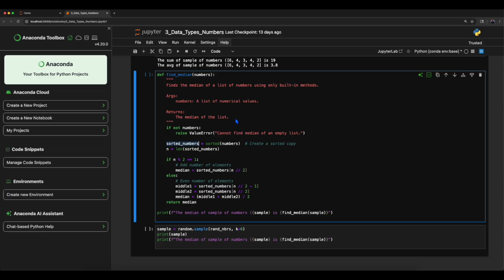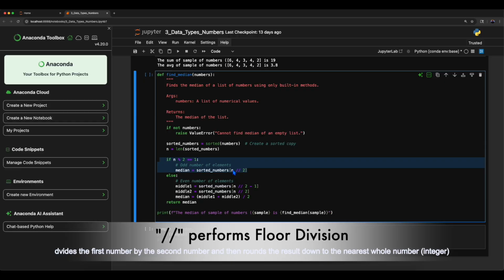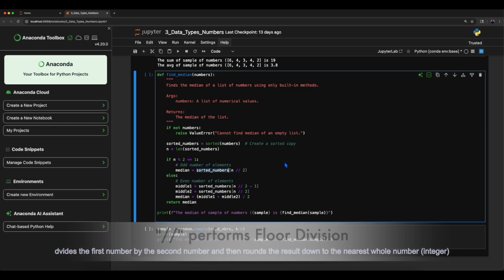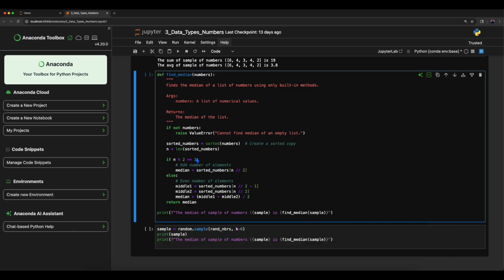Because in order to find the median, or the middle number in the range of sample values, we need to sort them, low to high. Then I'll get the length of the sorted numbers. If I have an odd number of sorted numbers, then I could just divide the length by 2 and get that value's index from the sorted numbers list. If I don't have an odd number, then I need to find the middle 2 numbers in the list, calculate their sum, and divide by 2.